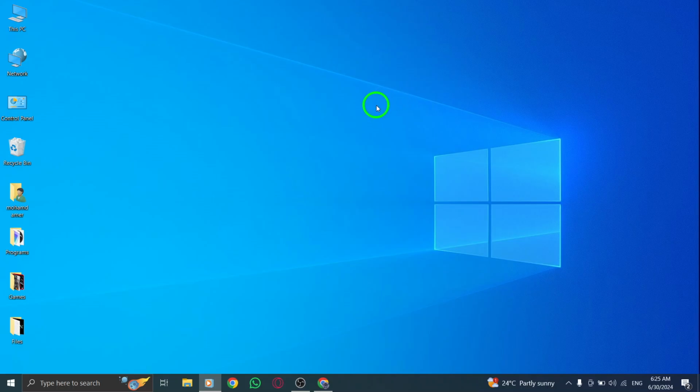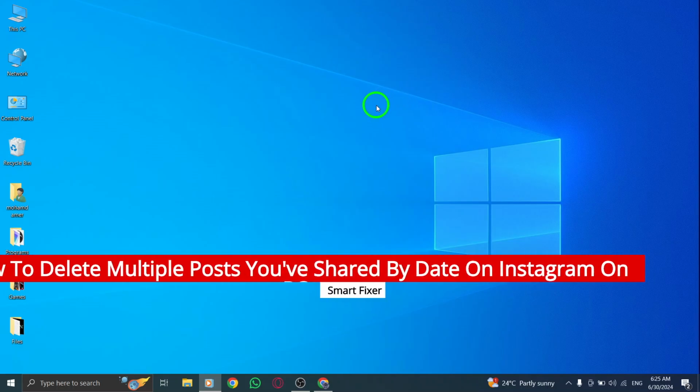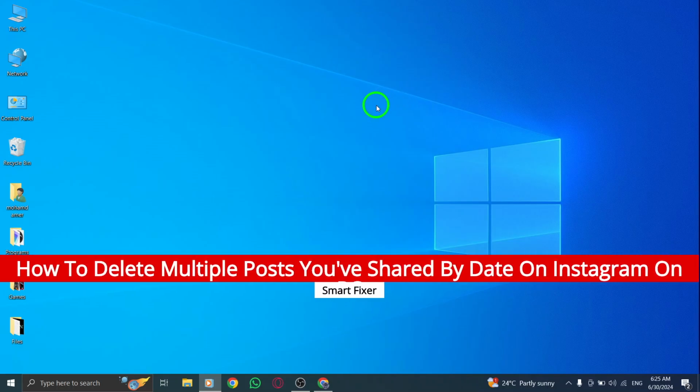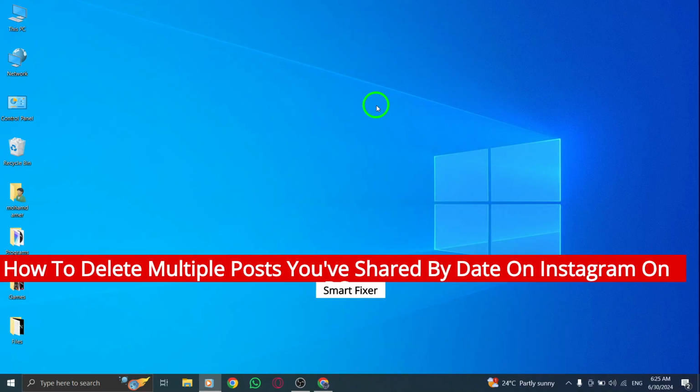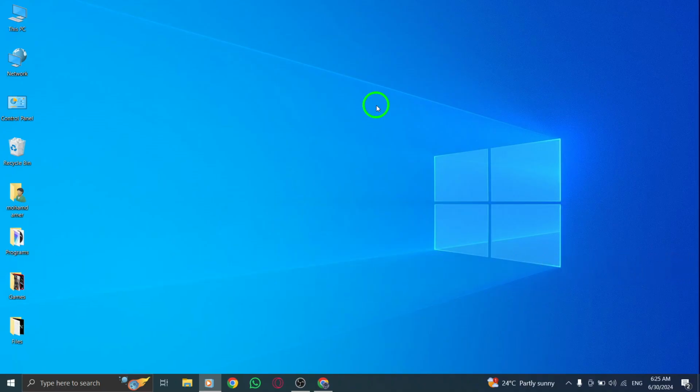Are you looking to clean up your Instagram profile by deleting multiple posts you've shared by date? Well, you're in luck because Instagram has rolled out a new update that allows you to easily do just that on your PC. In this video, I'll show you the step-by-step process to delete multiple posts by date on Instagram.